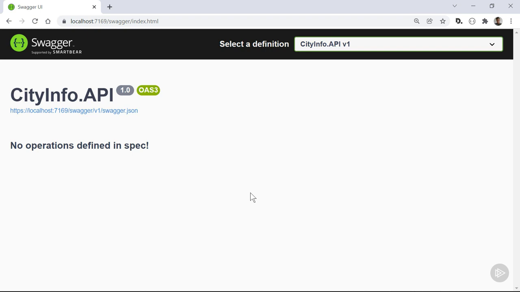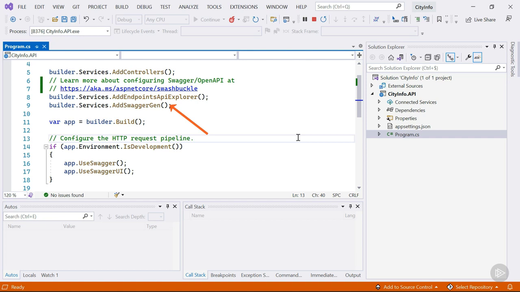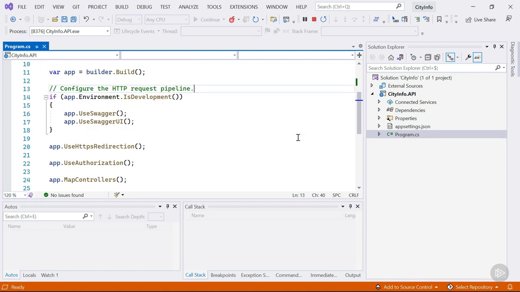What's important for us to know right now is that the fact that this documentation shows up is thanks to 1. The related services being configured and registered on the container, that's those add endpoints API Explorer and add Swagger gen statements. And 2, the related middleware being added to the request pipeline. That's the useSwagger and useSwagger UI statements. In this case, those ensure that a request to Swagger's index page will be handled by the code that generates the documentation UI. Let's clarify this a bit more by manipulating this.